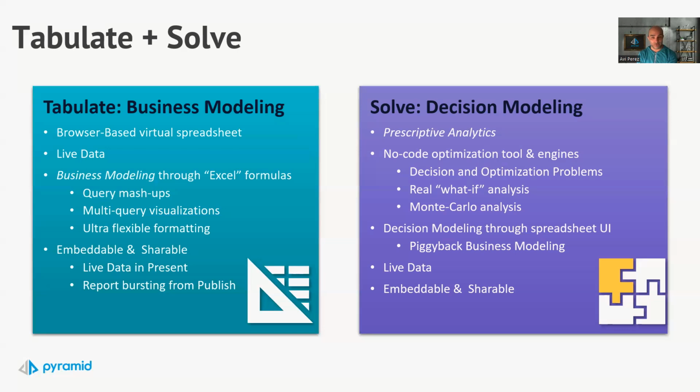You can actually drive real what-if analysis. I don't mean the shares go up and the shares go down. I mean driving very complex cascading logic. Ultimately, it can drive simulations through something like a Monte-Carlo analysis as well. And all of that is part of the Solve framework. The key thing is that the decision modeling can be expressed through the spreadsheet UI, which is still the most prevalent way for building decision models.